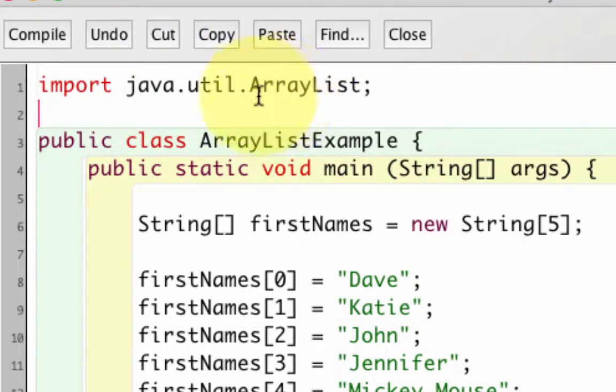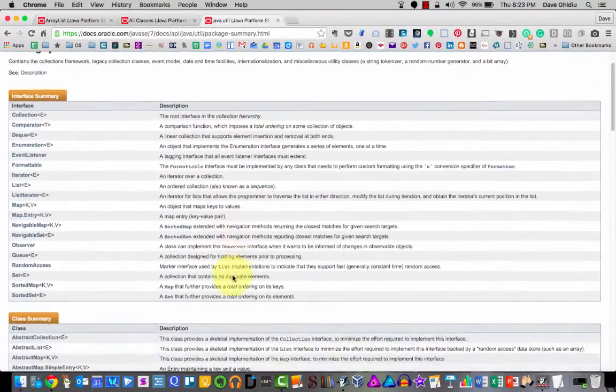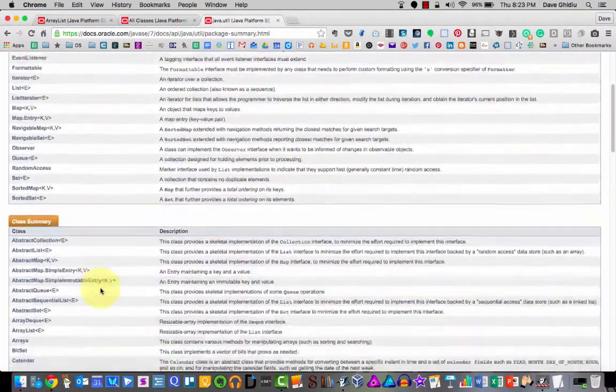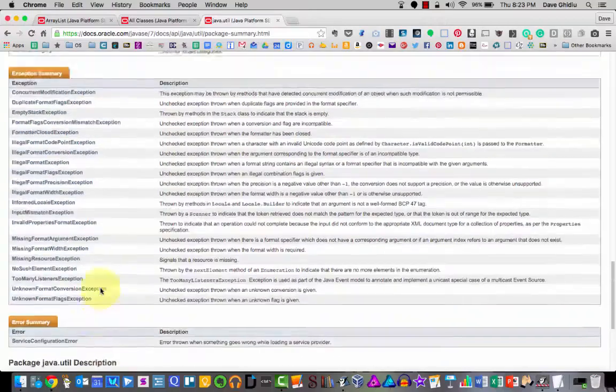If you don't know, you're going to have to find out. You can look it up, and it's pretty easy. But maybe you're using more than one utility in more than one class in the util package. So you could have another import statement, or you can just say import everything in util. Now there's an awful lot in the util package. Let me show you. So we have all these interfaces and classes and exceptions, all sorts of stuff.